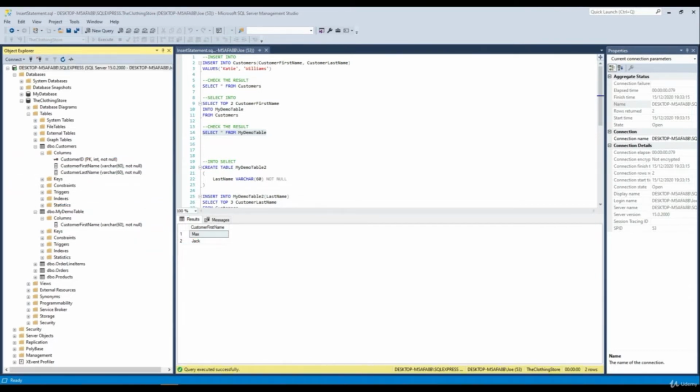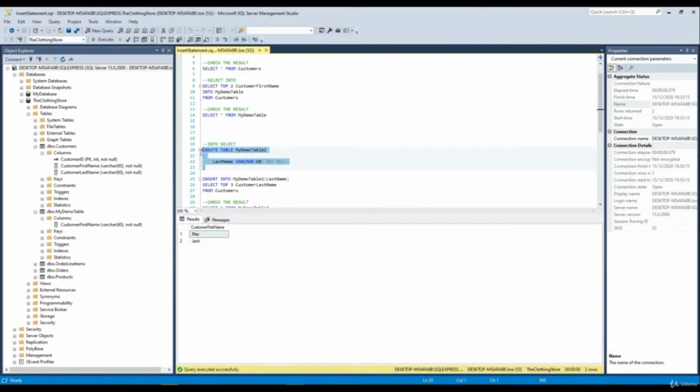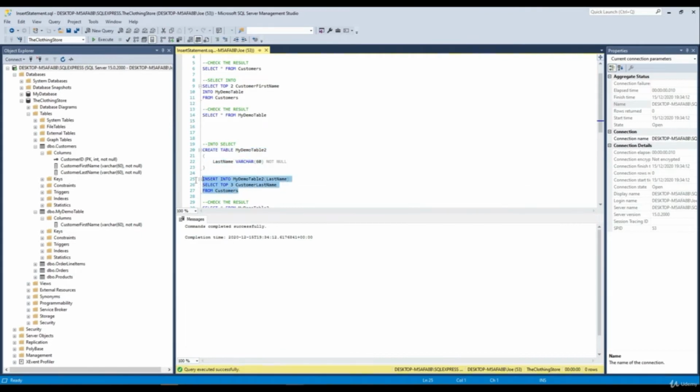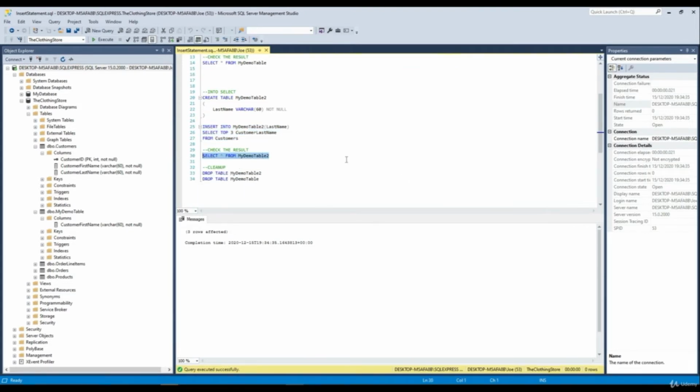Now, let's take a look at the insert select statement. First, we need to create the table. Again, there should be nothing new here as we have already covered creating tables. I will execute this code. Next, we have the insert into statement. Again, I have used the top command, but this time specifying 3 rows. Now I will execute this code. Now let's check the results.